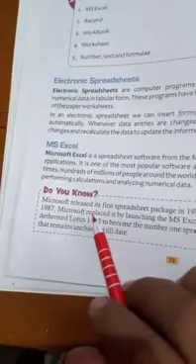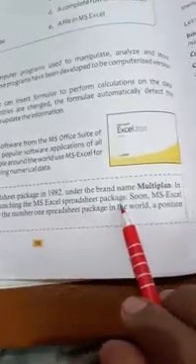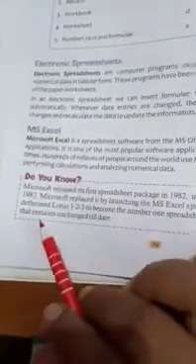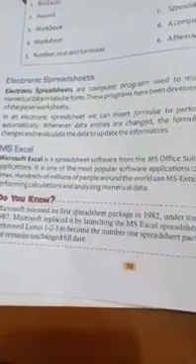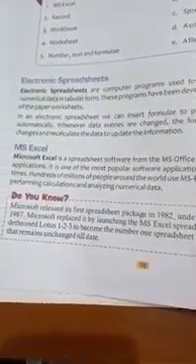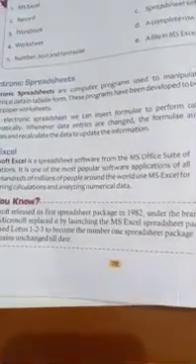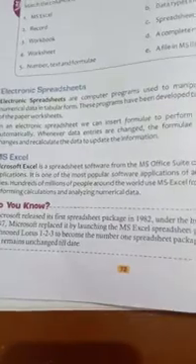Do you know Microsoft released its first spreadsheet package in 1982 under the brand name Multiplan. In 1987, Microsoft replaced it by launching the MS Excel spreadsheet package. Soon, MS Excel dethroned Lotus 123 to become the number one spreadsheet package in the world, a position that remains unchanged to date. So the Microsoft company is number one in the development of spreadsheet packages. In comparison with other companies' software, MS Excel is very popular at the present time also.